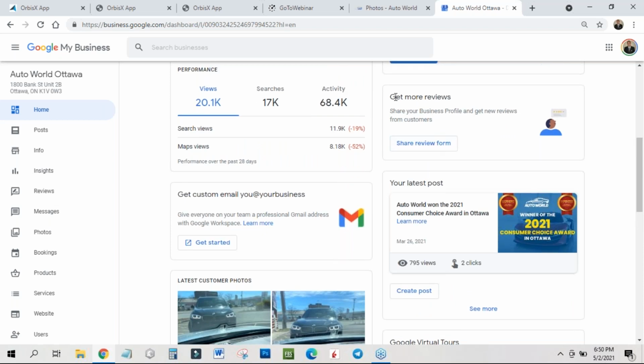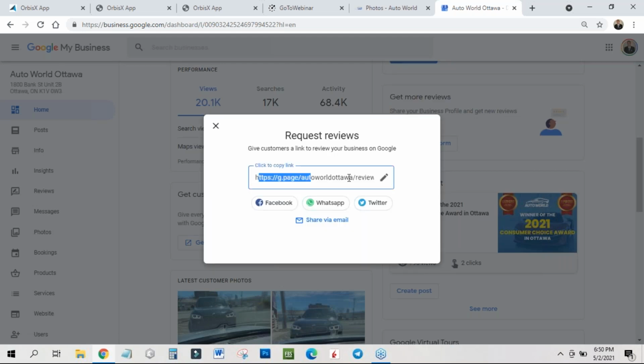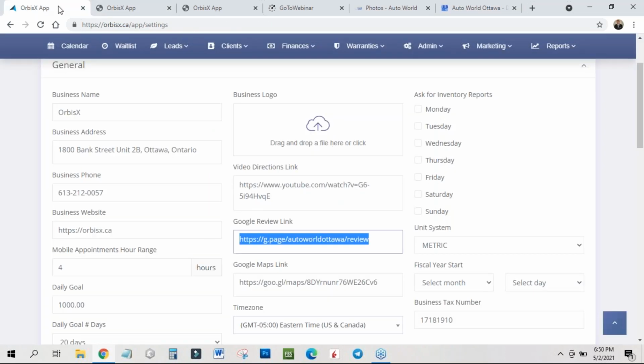Look for this little box, get more reviews. If you click your share review form, it's going to pop up and it's going to show you this link. This is the link you want to copy, and that's what you're going to paste. I'll go back to the settings. That's what you want to paste here, Google review link. You want to paste that here.